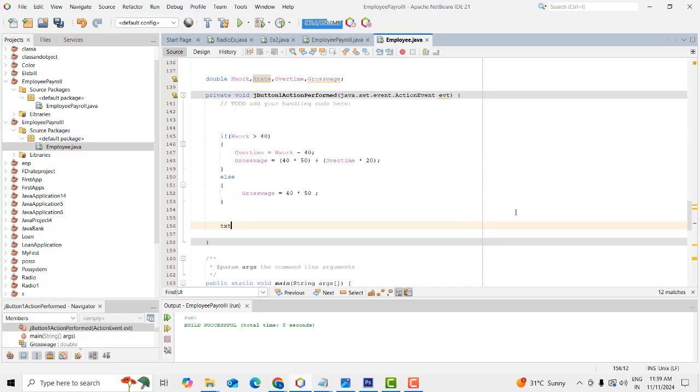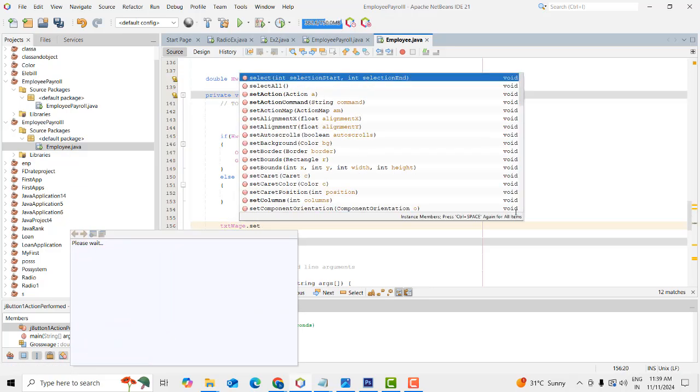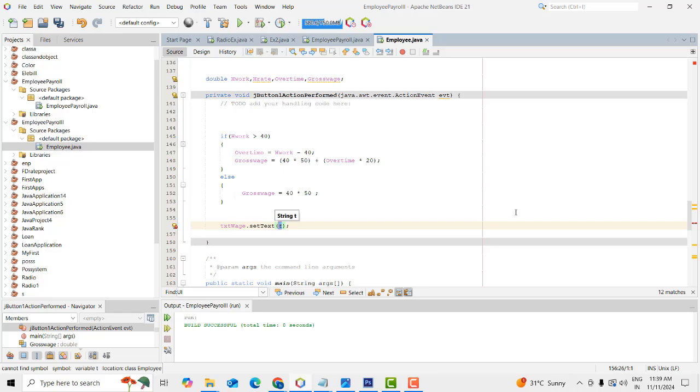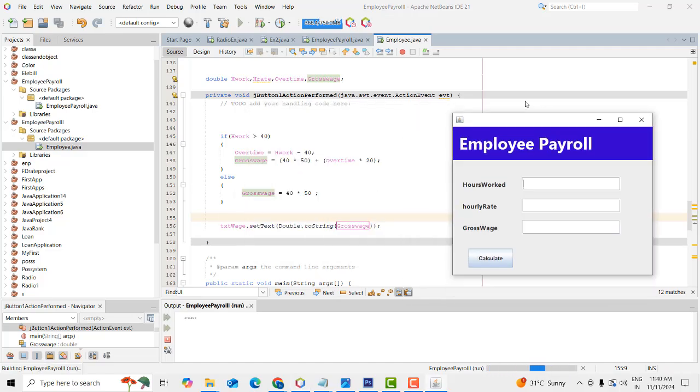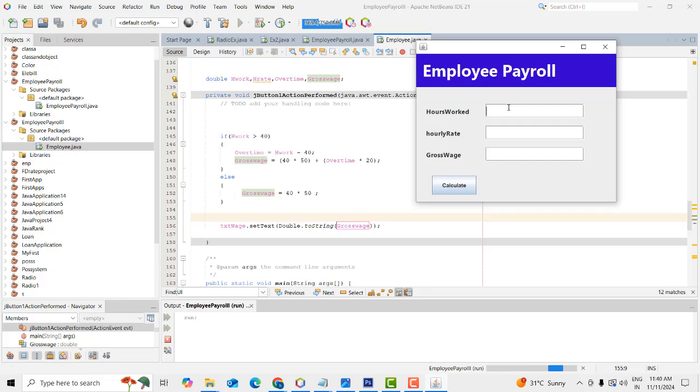Now let's do it. The txtWage dot setText is the text box. Here we have to write it there. Double dot toString. So write this cross switch. That's it. Now let's get the things. You can see here hours work. They are working 40 hours. So the hour rate is, what is a 40 hours hour rate? The same thing. Okay, 40 hours, the hour rate is 40.